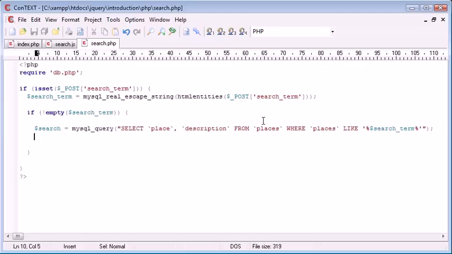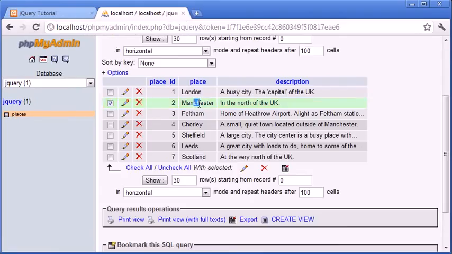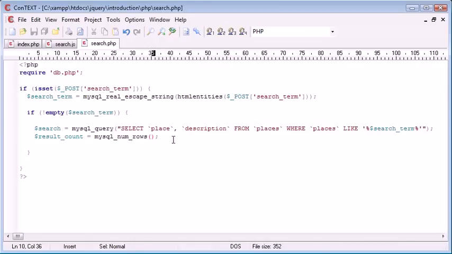Okay, so now that we've done that, we need to return our result count. So result underscore count is going to be equal to MySQL num rows. This will return the amount of rows that this query returns. So for example, if we were to search for CH, this would return Manchester and then Chorley. So this function would return 2. We obviously need to supply this with the original query, and then result count would equal 2. So we now have our result count.